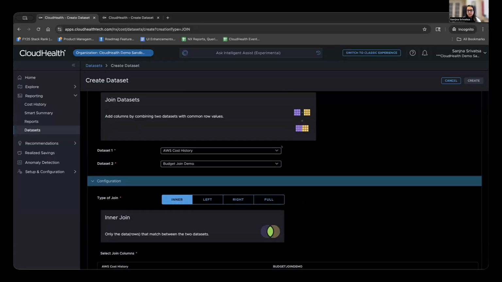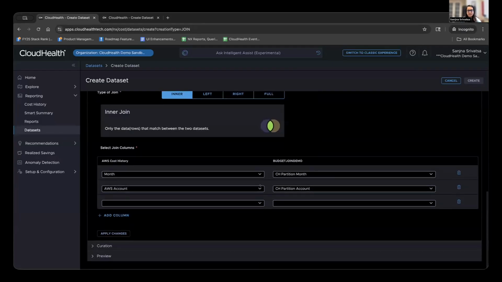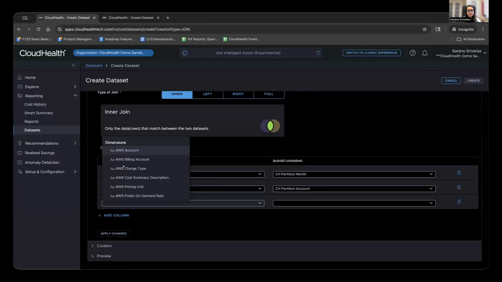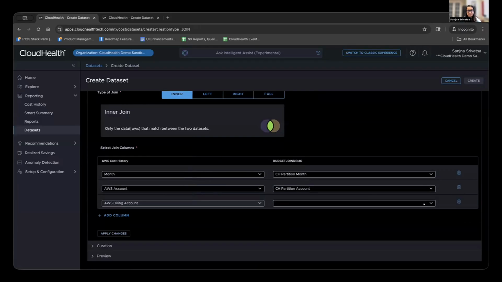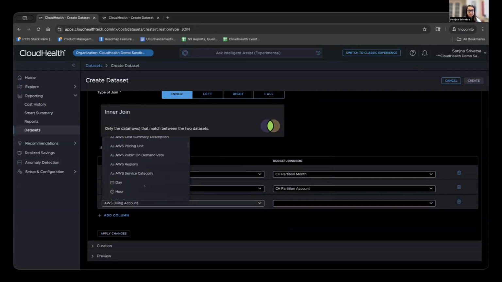We've tried to guide you along the way as to what would make for the best join dataset and what would be a better merge use case. So I'm taking cost history and joining it with budget. I have my month, I have account, let's say billing account. I have billing account here. No, I'm going to do business unit actually. That would be a perspective.